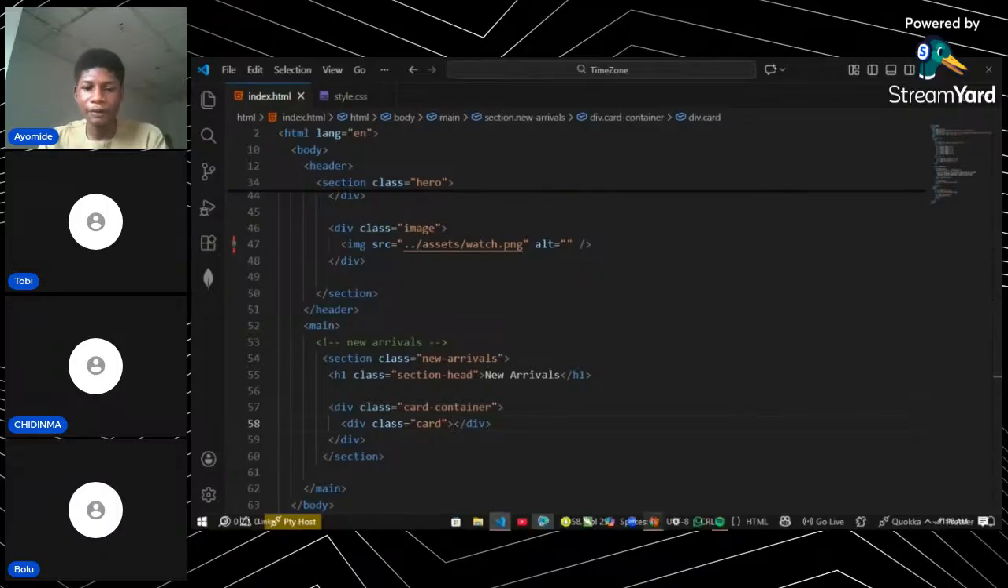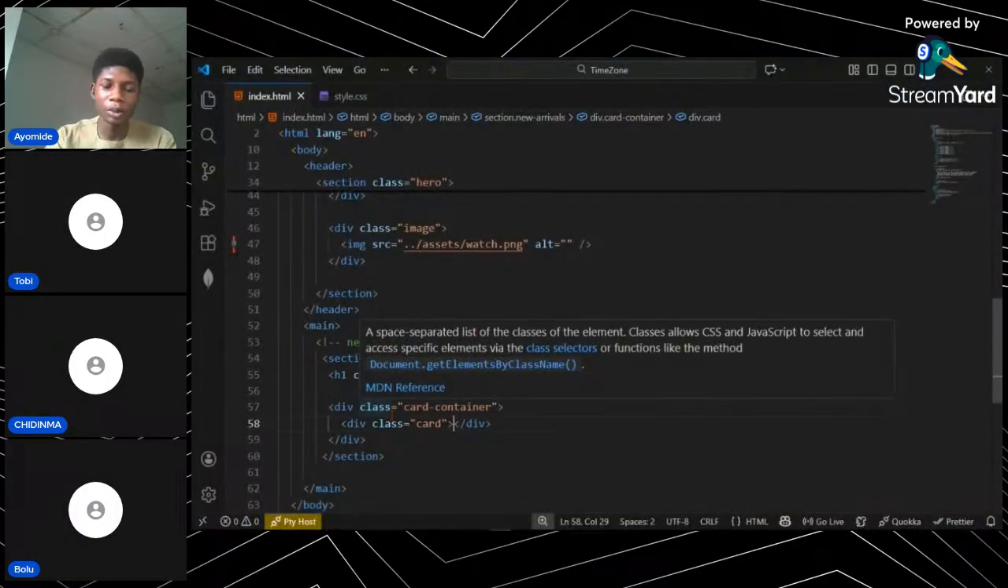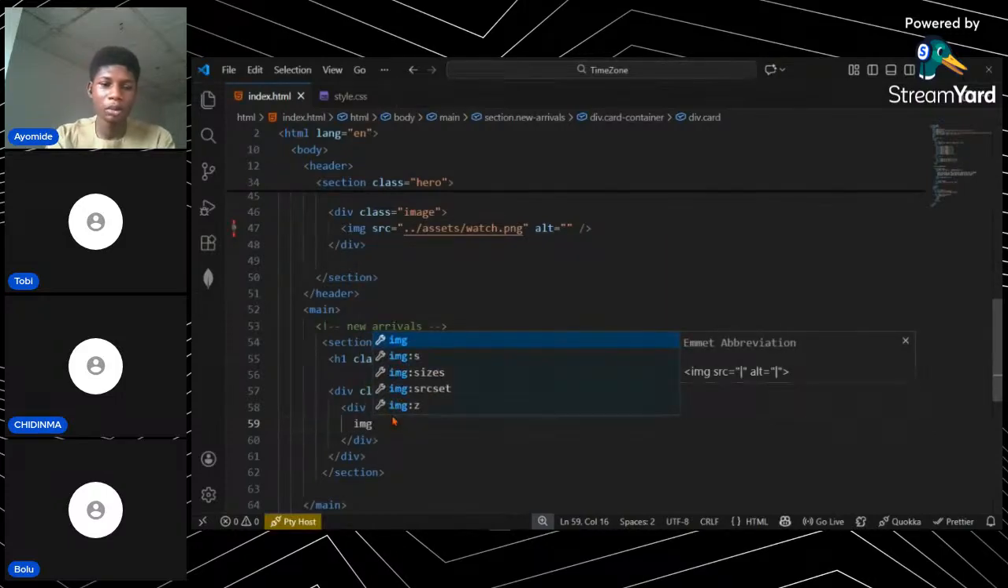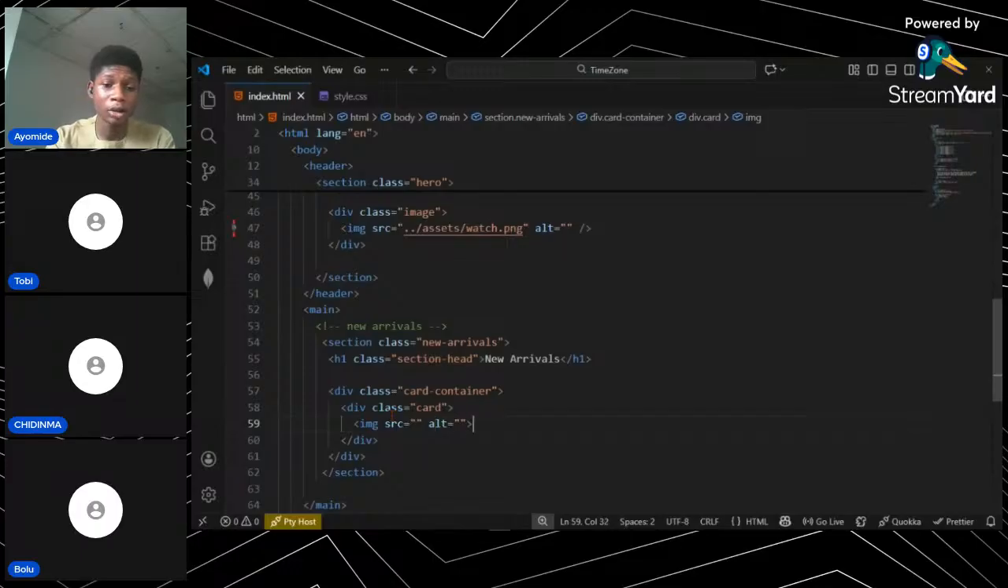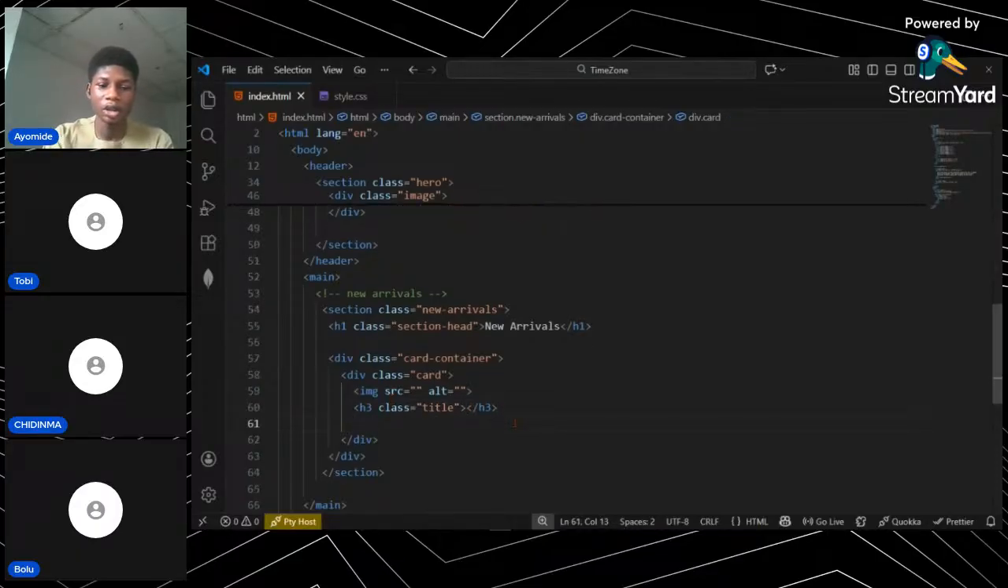The card is going to have the image first, then the title, then the description. So put image first, then title, then the description. Let's get the description in a span or something. So span.